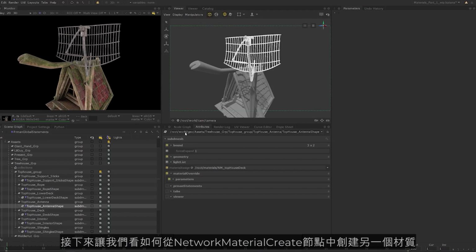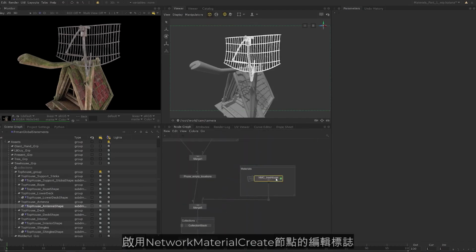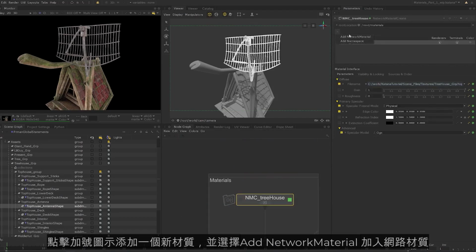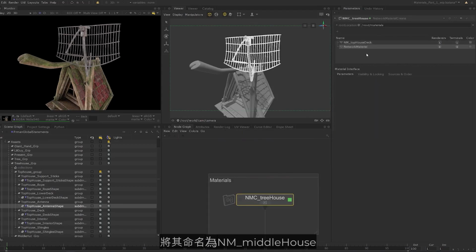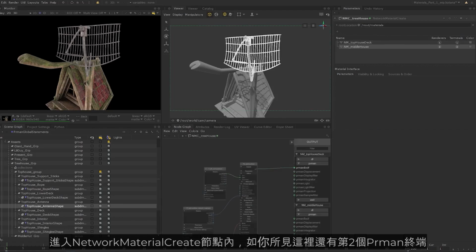Next, let's look at how to set up another material within the same Network Material Create node. Set the edit flag on the Network Material Create node. Click on the plus icon to add a new material, and choose Add Network Material. I'll call this NM_middlehouse. Step inside the Network Material Create node, and as you can see here, a second PRMan terminal is available here.